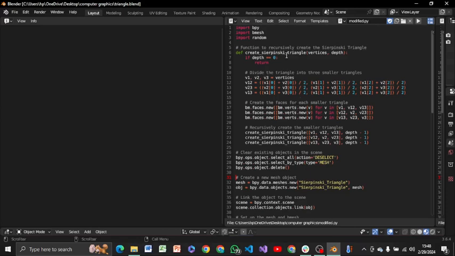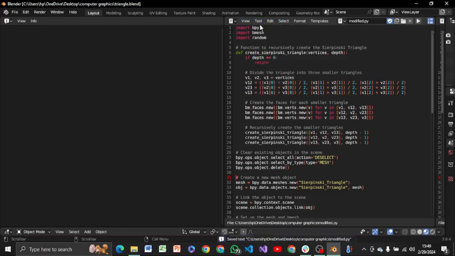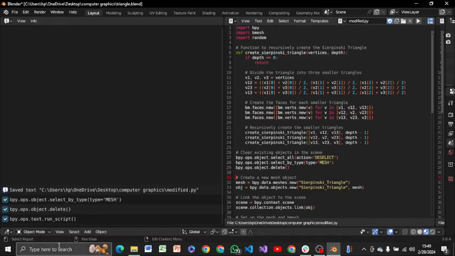So this is the function, this is the program, the Python code on Blender to create the Sierpinski triangle. A Sierpinski triangle is basically just a couple of triangles put together. I'm going to run this code and then we'll see how it looks. So we go to text, and I think I should save it as a modified Python file, because I was modifying the triangles all the time. So this is the run script.